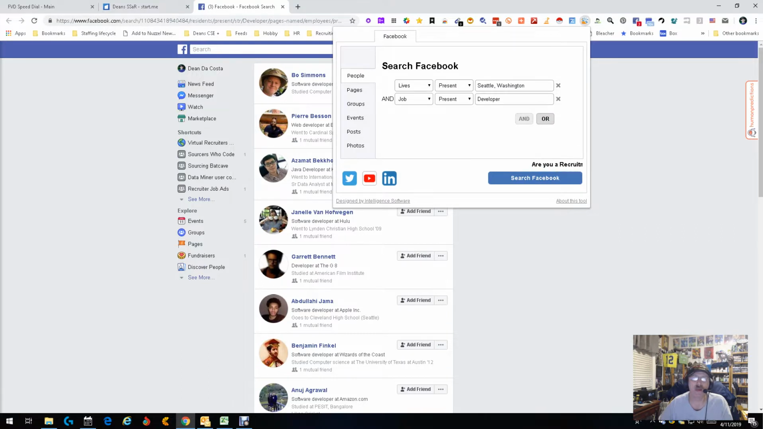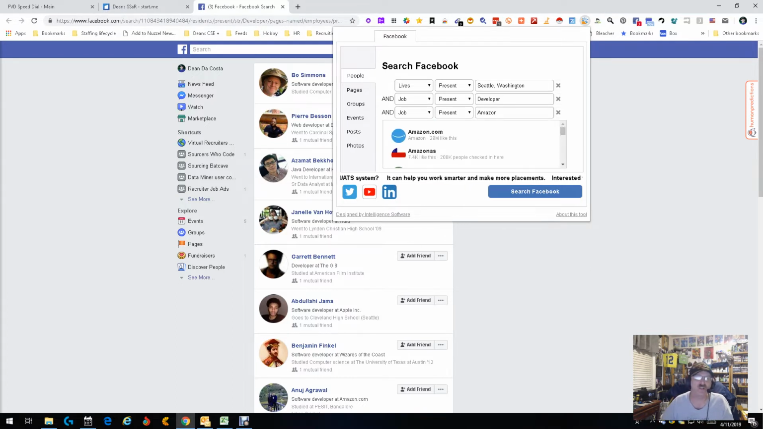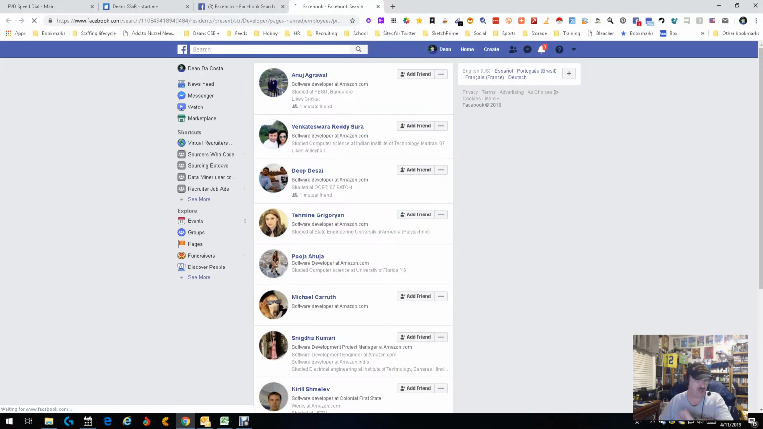And we're going to push N, and go down to our list and double check to see if we didn't miss anything, like job, lives, friends with, group member, ages, gender. Okay, I didn't see anything that made me understand why this search didn't work, because Lord knows I have done it a number of times. So I'm going to try it one more time, but this time I'm not going to pick one of its categories for Amazon. I'm just going to say Amazon. There we go. Now we got what we want.